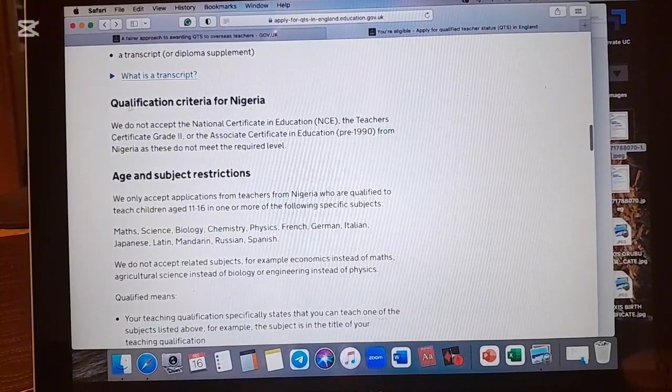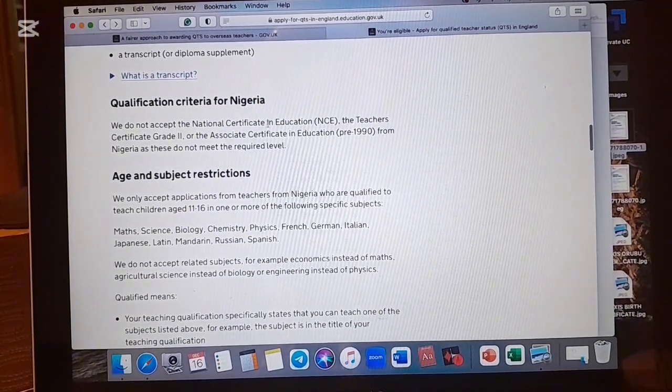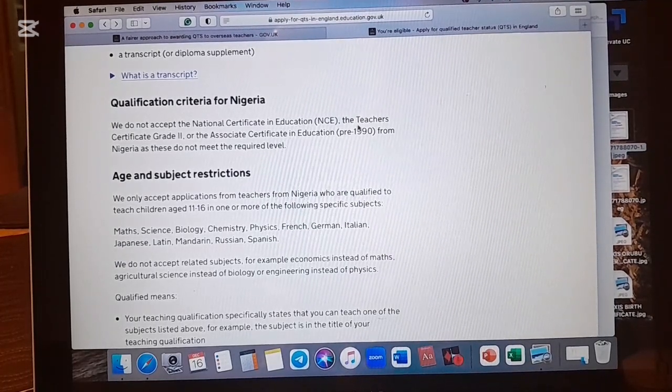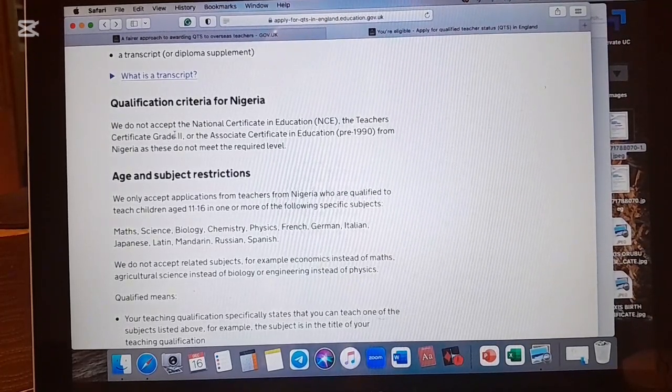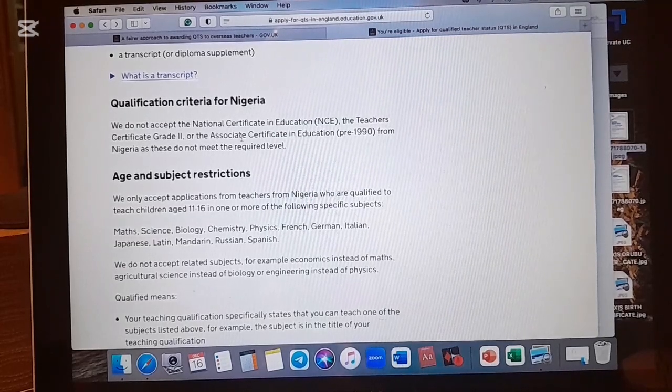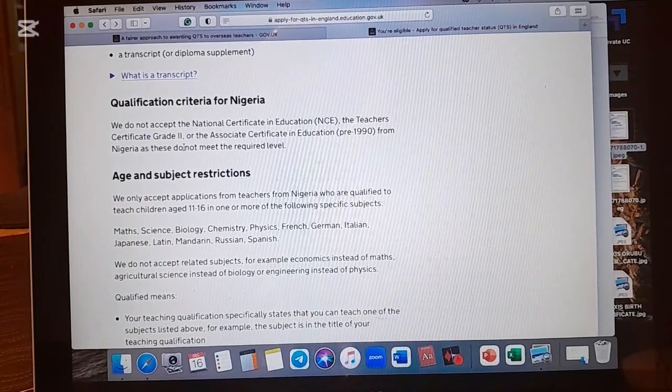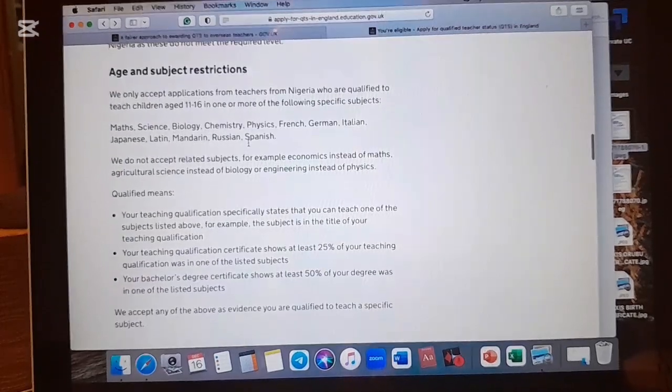Qualification criteria for Nigeria. We do not accept the National Certificate in Education, which is the NCE. For Nigeria, this is not accepted. The Teacher's Certificate Grade 2 is not accepted, or the Associate Certificate in Education pre-1990 from Nigeria, as these do not meet the required level.